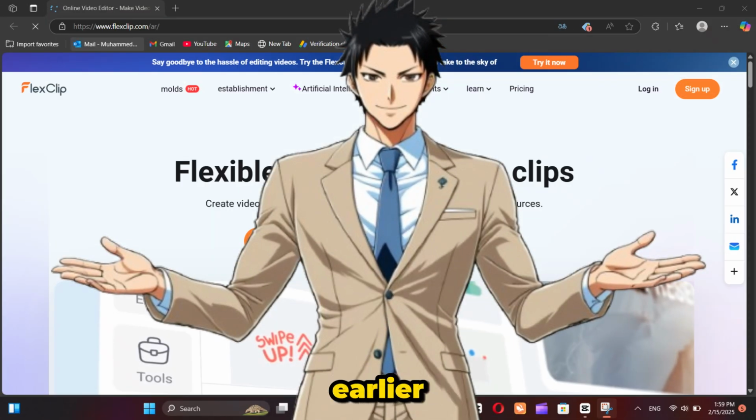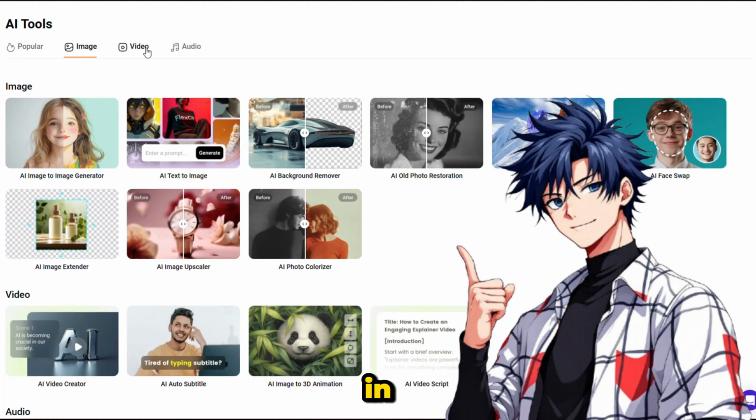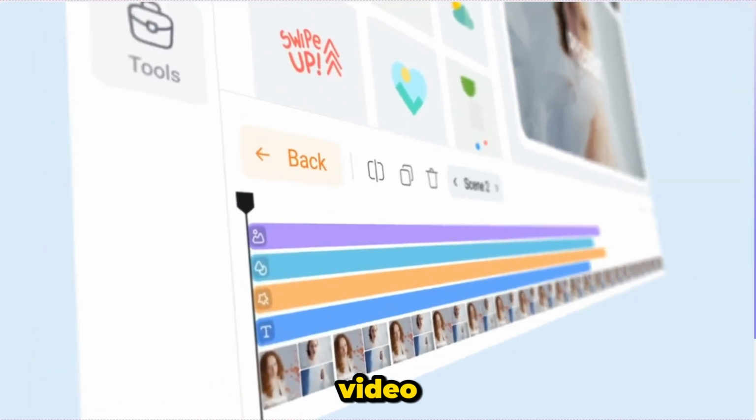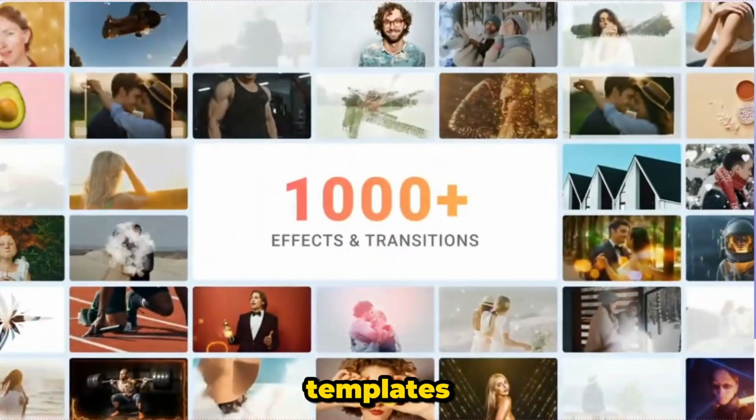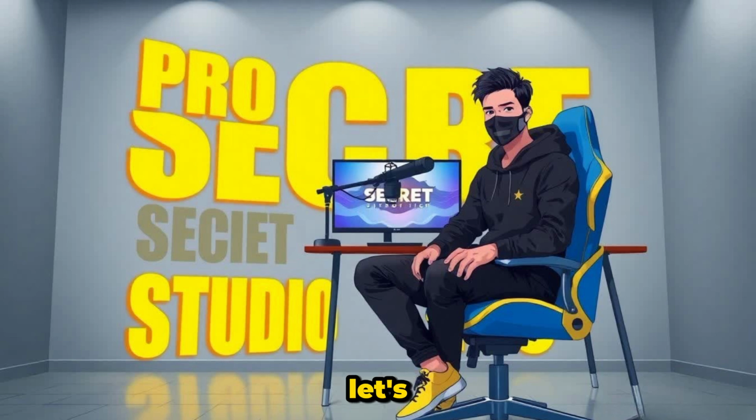As I mentioned earlier, it provides all AI tools in one place. It comes with a powerful video editor and thousands of editable templates. So, let's explore everything one by one.